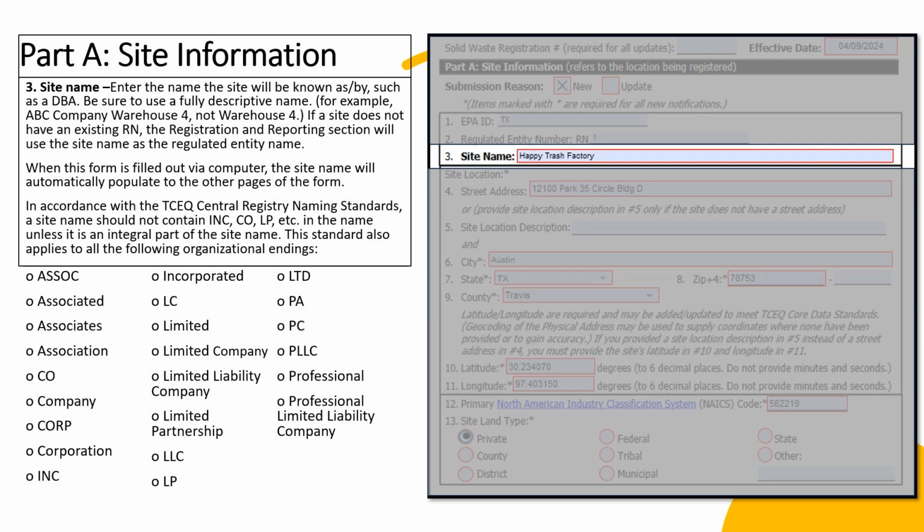Now let's talk about the TCEQ Central Registry Naming Standards. According to these standards, a site name should not contain organizational endings such as INC, CO, LP, etc., unless it's an integral part of the site name. This standard applies to all the following organizational endings.